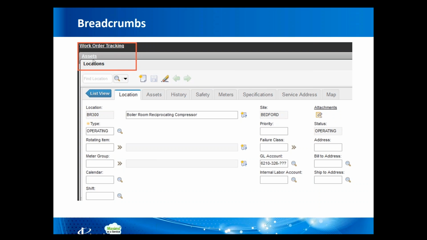You basically have these pages that are layered. So you can see that I started off in work order tracking. I went to assets, and then I went to locations. And if I click on assets or work order tracking, it'll take me back to that specific application.